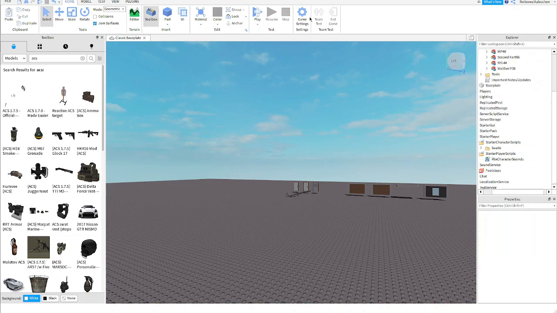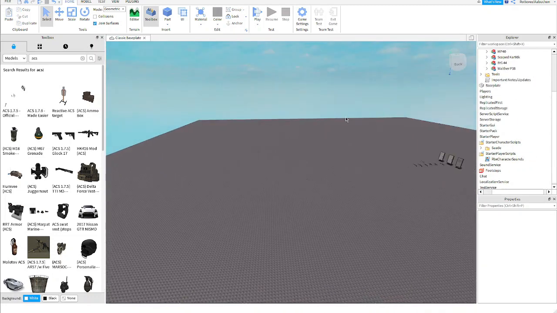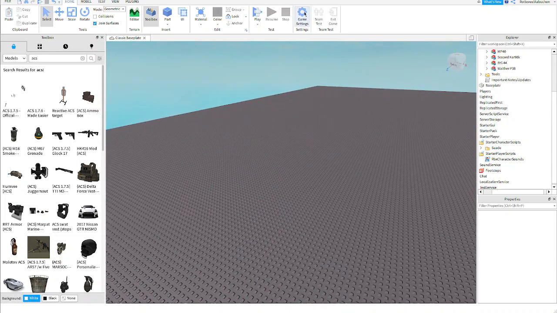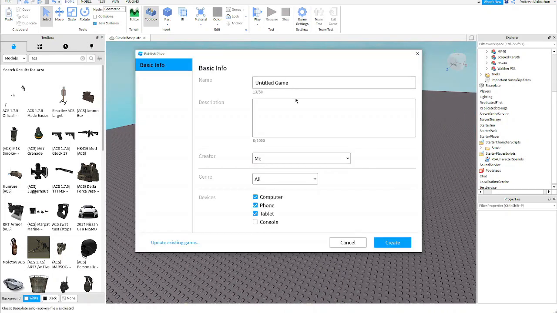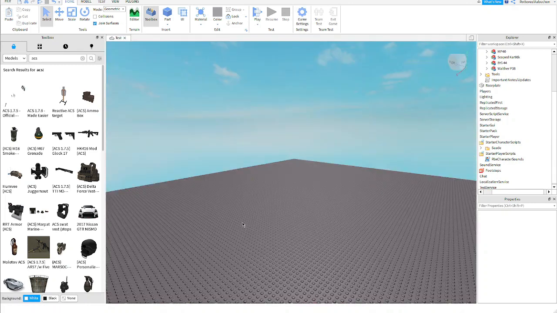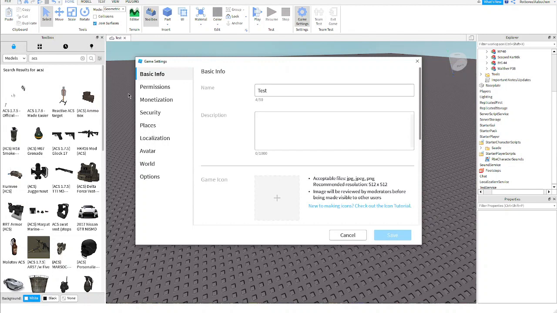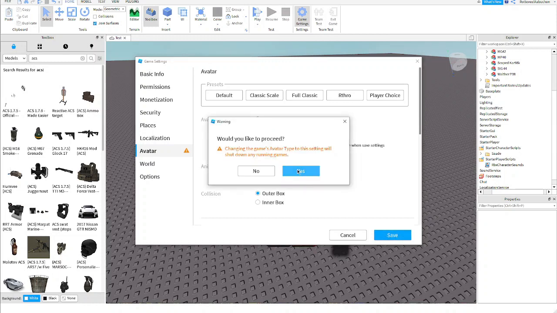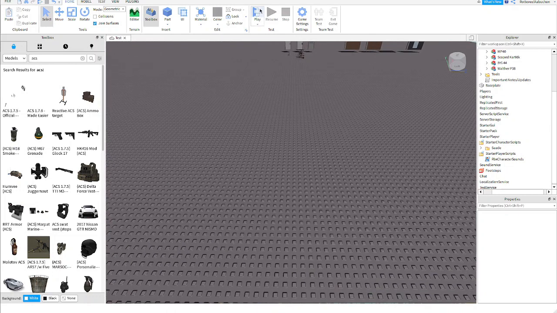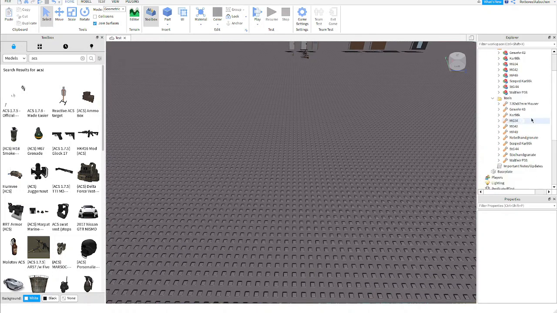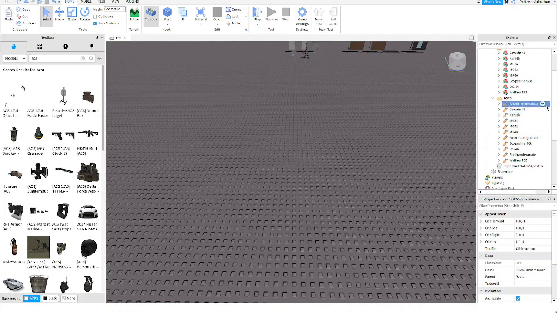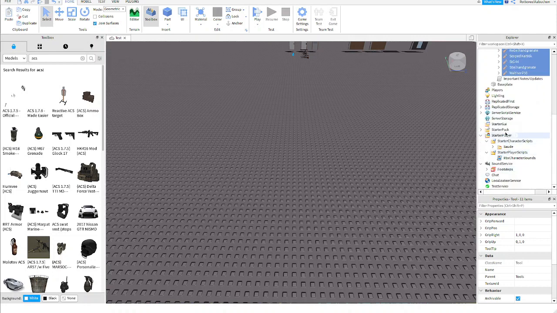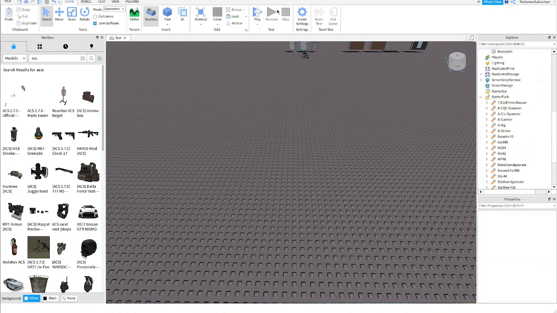There's one thing still missing, which is turning your character to R6. So what you're going to want to do is go to game settings, publish a game, call it test, and wait for it, sometimes it takes a while to load. Then you click on settings again, you go to avatar, then you click on R6, and then you're basically done. Then you can test the game out. One last thing, don't forget to take the tools from this and put them in starter pack. There we go.